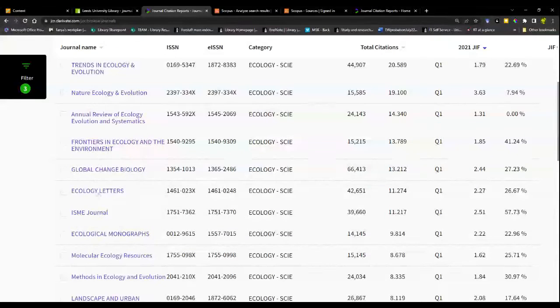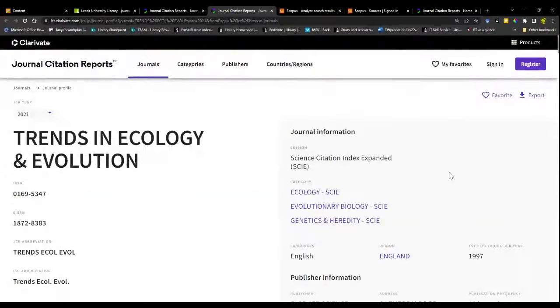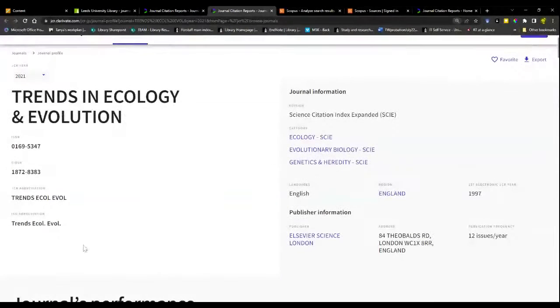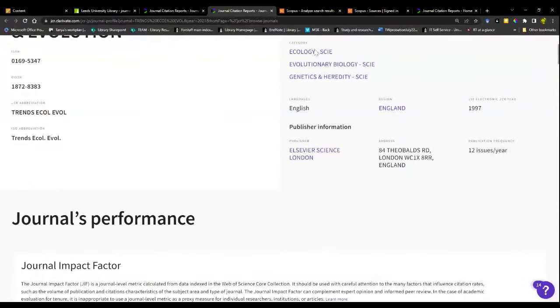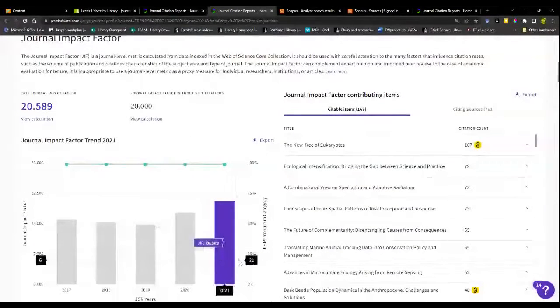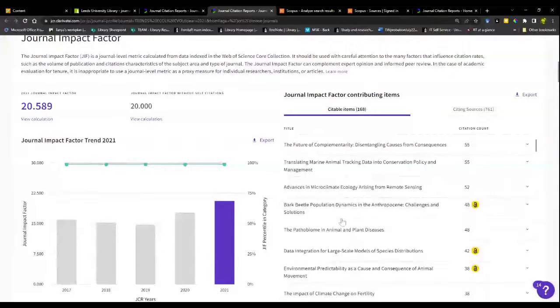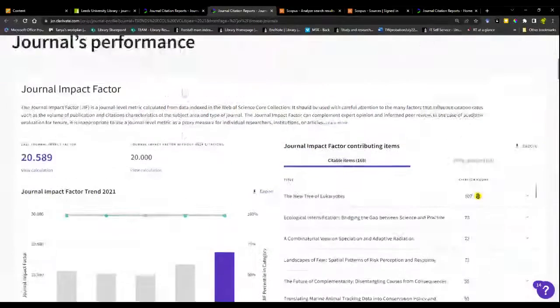Similar to how we saw in Scopus, you can click on any of these journals and, well, maybe zoom out a little bit now, it's a bit close, and you can see this is the kind of landing page for the journal within the report. It tells you the categories it's in, and it talks you through the data behind the journal impact factor, the items that fed into the journal impact factor, and the calculation, and so on.